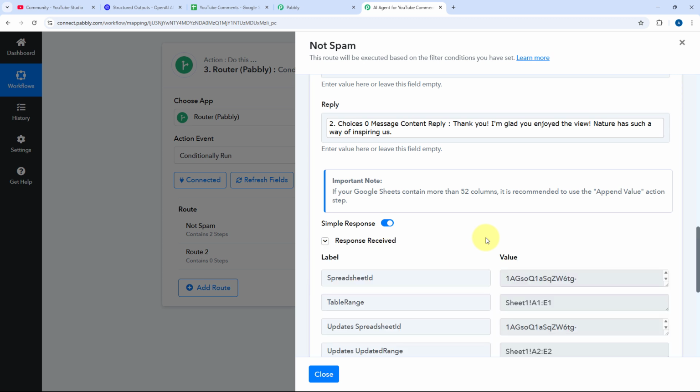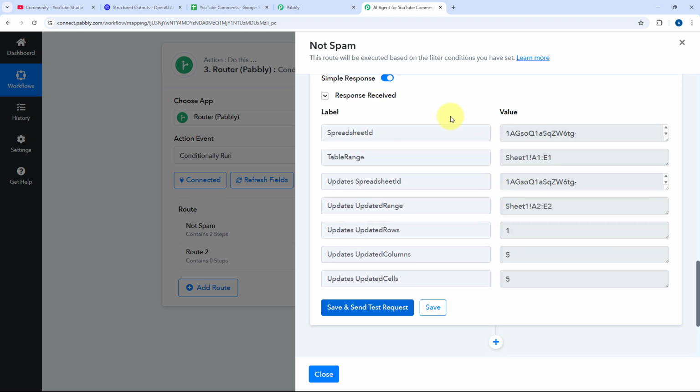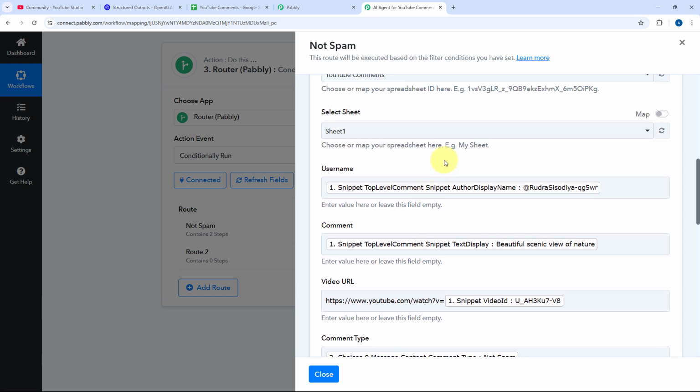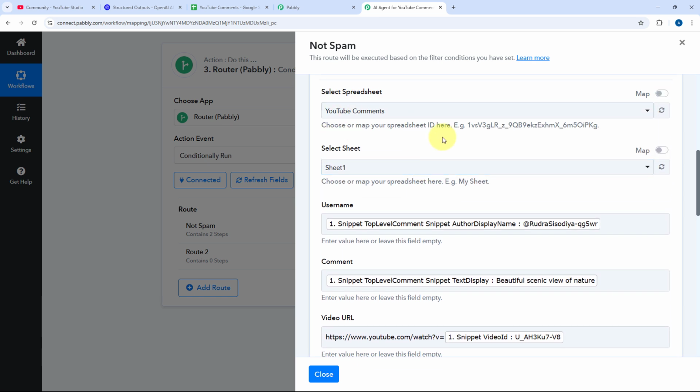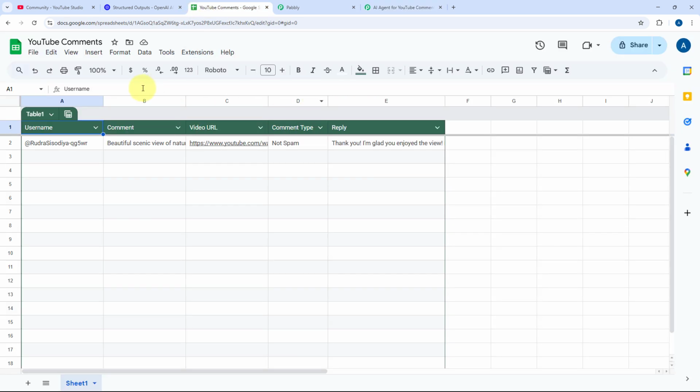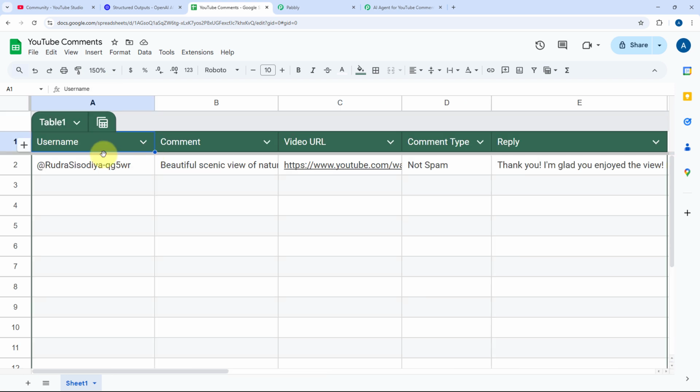As we click on save and send test request, here you can see that we have received a response. And this response seems to be a positive response to us. This response shows that the details which we have mapped over here are now added in this Google spreadsheet. So let's check it. We will just go to the Google Sheet, and yes, here you can see that in our Google spreadsheet, the same details of the received comment are added.